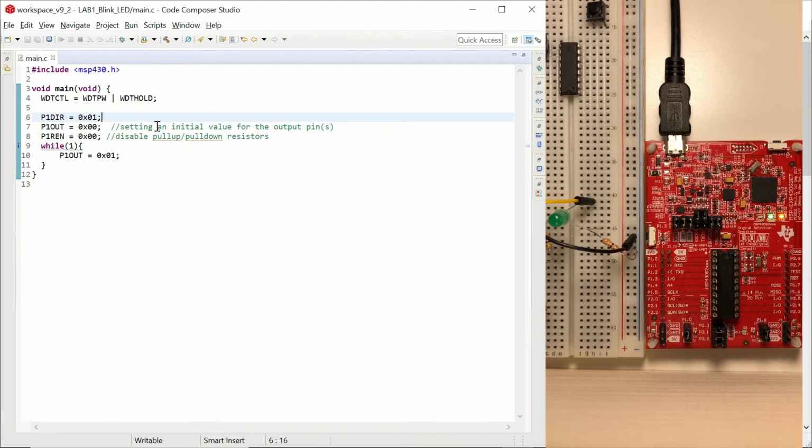On line 7, we set the output value of all the pins, including P1.0 to 0. You can think of this as an initial state. Actually, line 8 is optional here. I just wanted to show you an example of the usage of PXREN register, which is used for enabling the pull-up, pull-down resistors. Here, with this command, they are all disabled. In the while(1) loop, which is an infinite loop, we set the value of P1OUT register to 1. This means that the output pin, P1.0, will have high output. So we'll expect the onboard LED to be on.